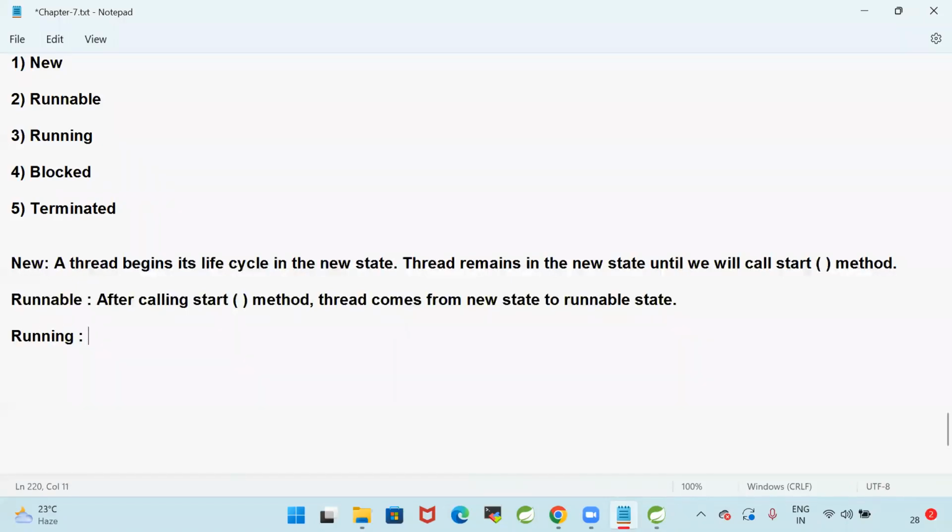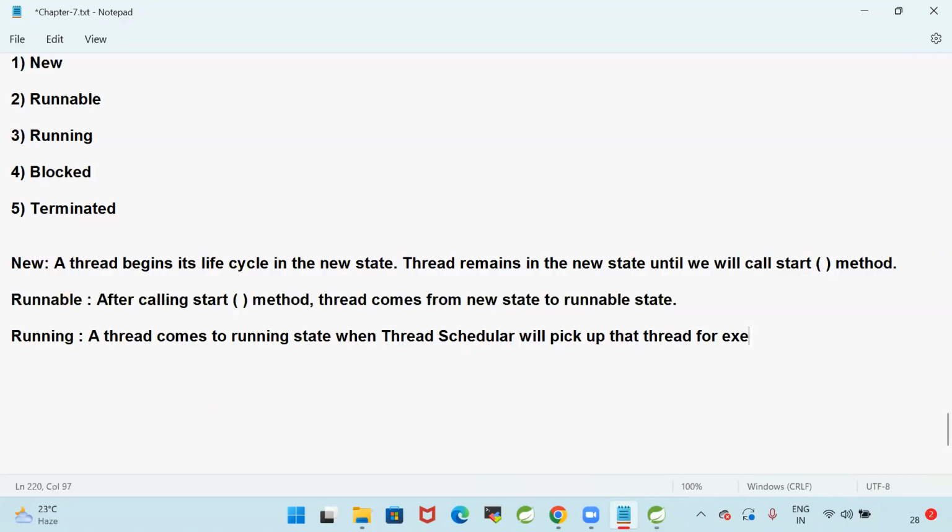Then running state. A thread comes to running state when the thread scheduler picks up that thread for execution. Initially, it will be in the new state. From the new state, it will come to runnable state. From the runnable state, it will come to running state.